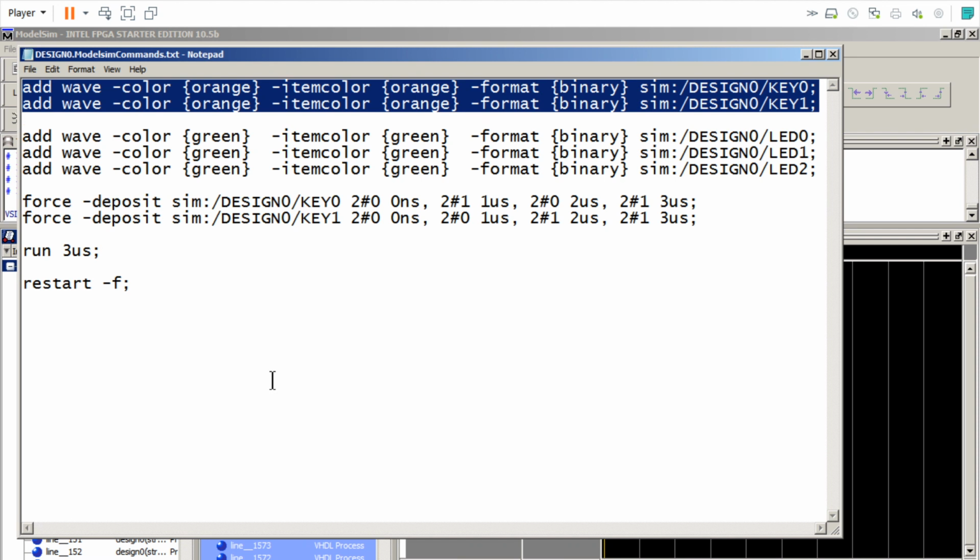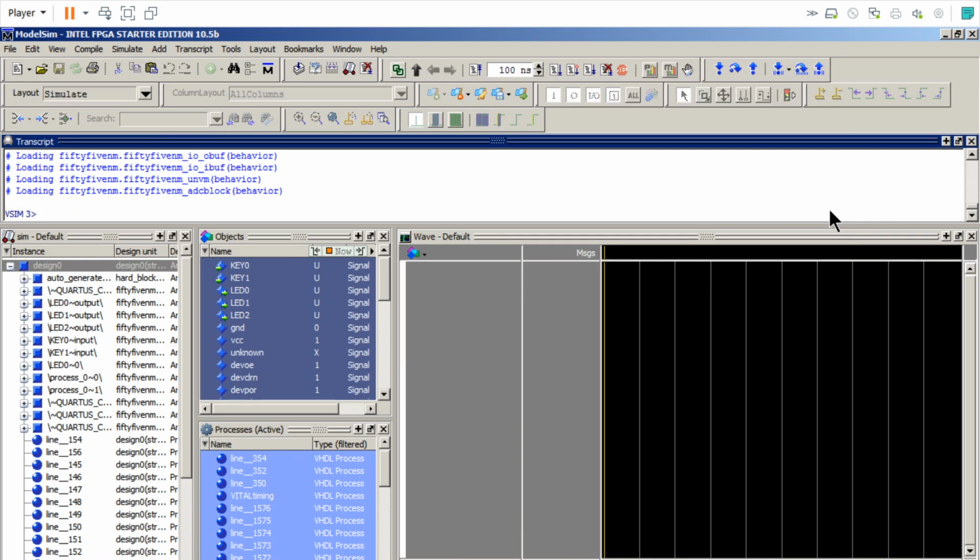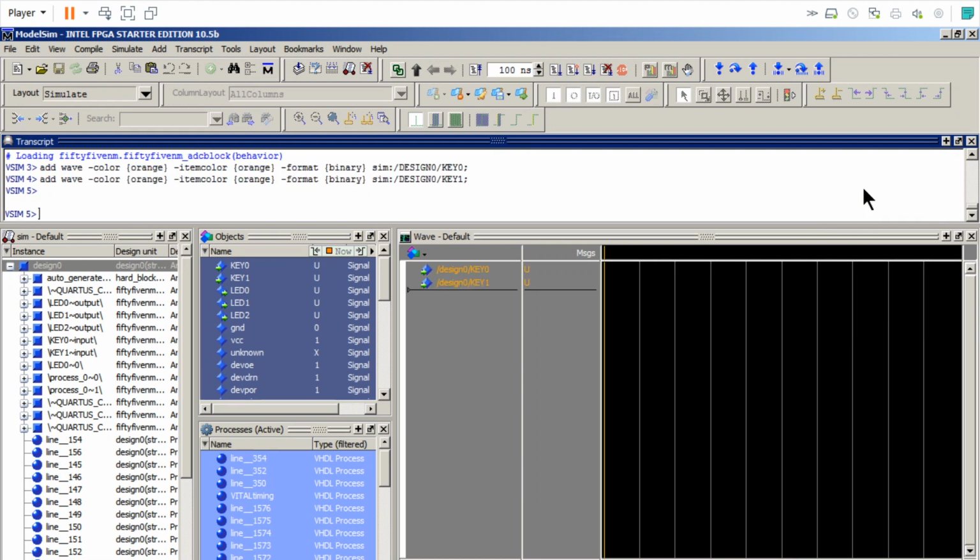First two lines, we add the inputs to the waveform. Now you can use blue, you can use green, you can use red. Last time we used blue, so this time let's try a different color. In this case, we are going to use orange for today's color for the inputs. So we're going to copy and paste into the terminal. And then here is your color.